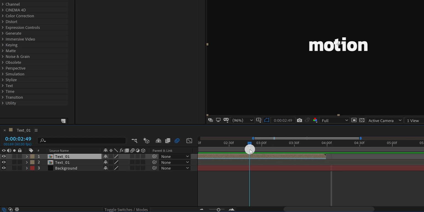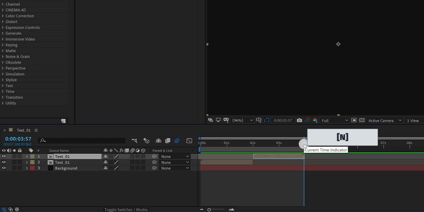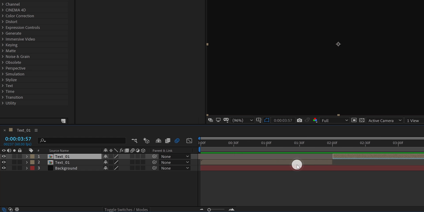I am going to trim out the composition duration, so go to the end position of your layers. In my case, it is 4 seconds. Press N to set the work area end. Now right click on it, and choose Trim Comp to Work Area. Your composition will become 4 seconds long.